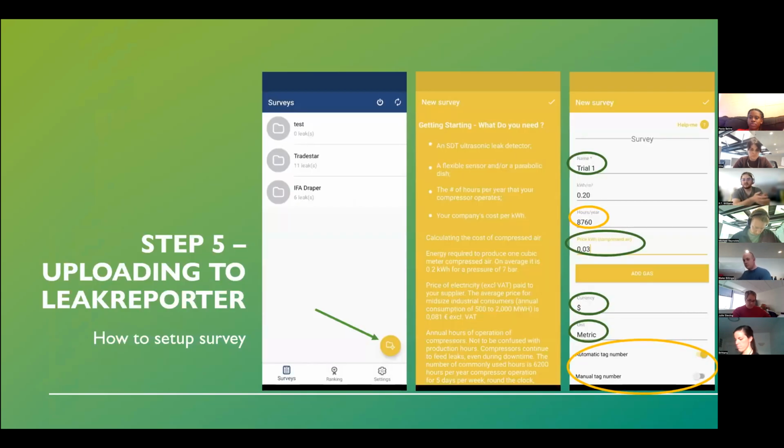So then on your phone, you got the apparatus going, you find an air leak. On your phone, then you're gonna open up the app, and it's gonna appear this figure all the way on the left, this first one. It's gonna show all the surveys you've done. So this is mine. I did a test survey just to try things out. And then in 2 different assessments, I created surveys where I tracked leaks. You can see at TradeStar found 11, IFA Draper found 6. You're gonna hit this new survey button in the bottom right, that figure.